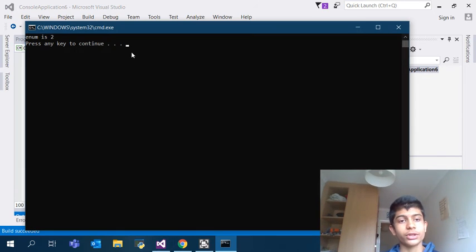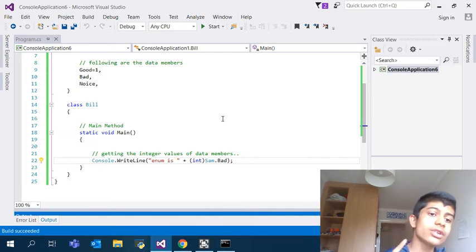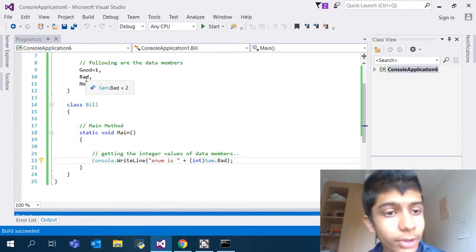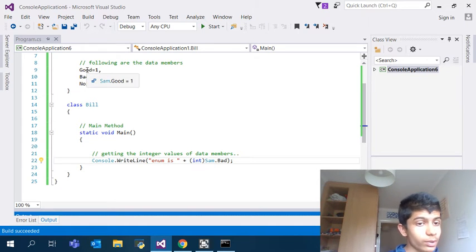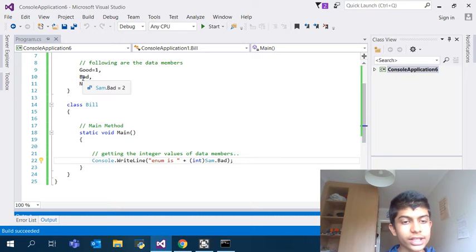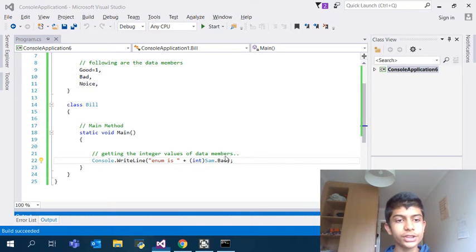Now, let's start without debugging. Enum is 2. Should I tell you why? If you guessed 2, then you're awesome. You know this stuff already. Alright, keep it up. The good is 1. We're not printing that. Sam dot bad. Bad is equal to 2. What does it say over here? 2. Because right now I'm just printing its value.